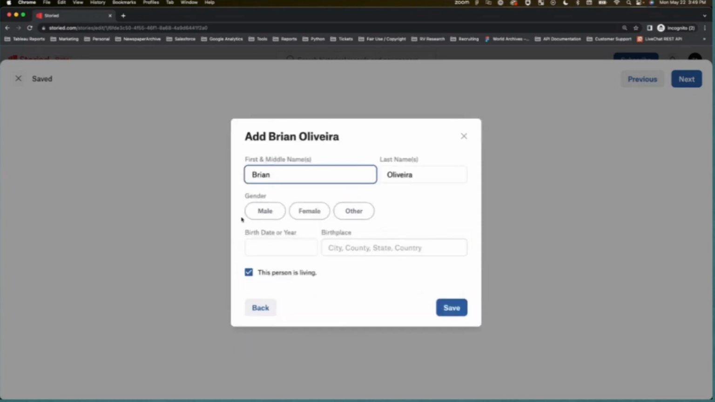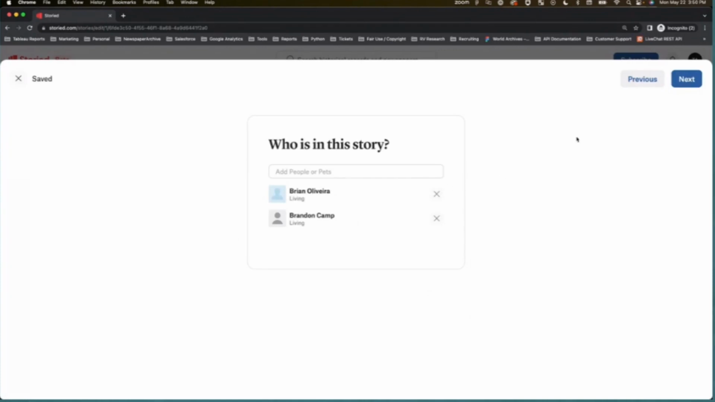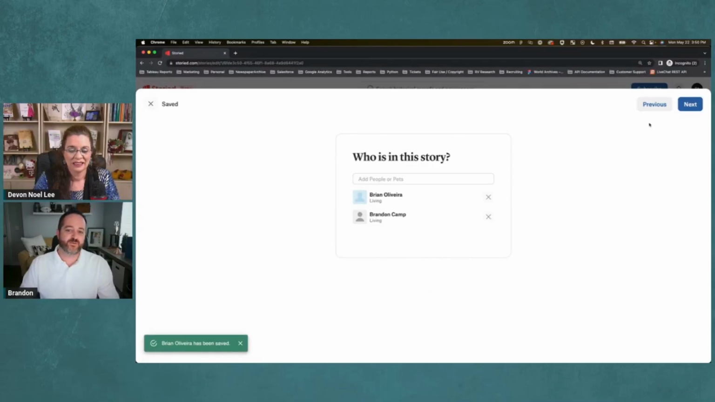So I can go next. I don't remember Brian's birthday. I'm probably a bad friend. He is living, so I leave that check so that it'll obscure that information for other people. But at this point, I've created a relationship or a connection between Brian and I.